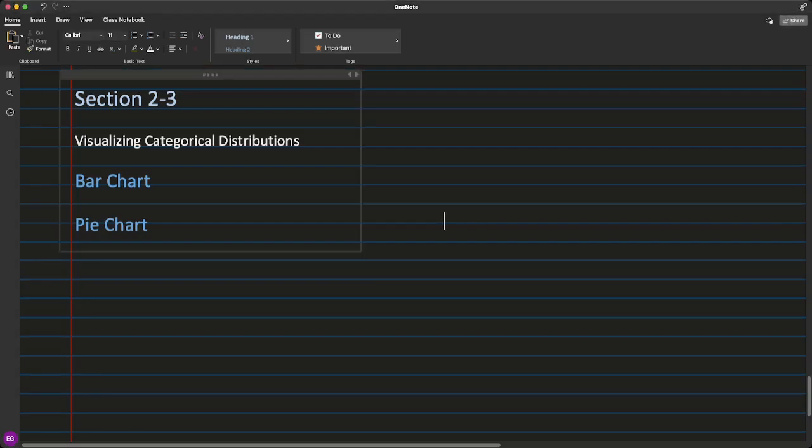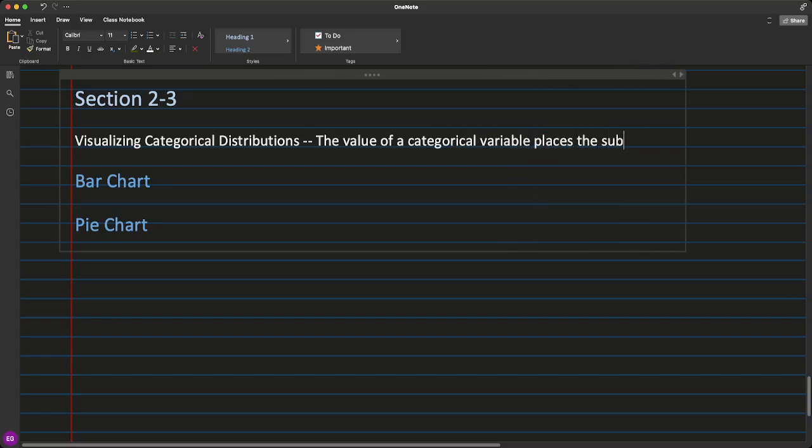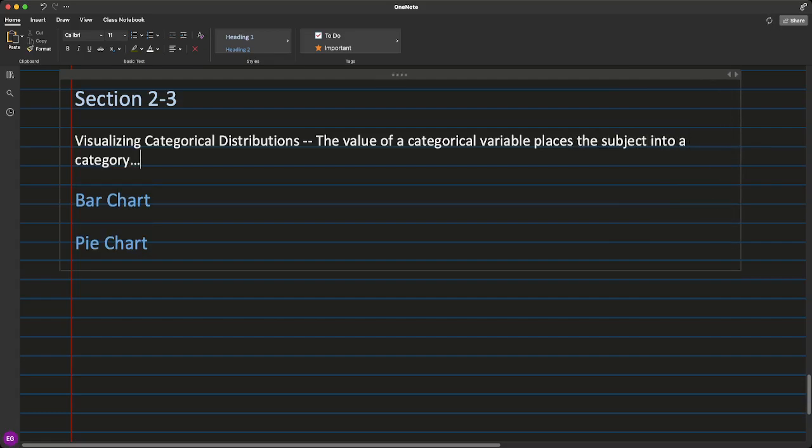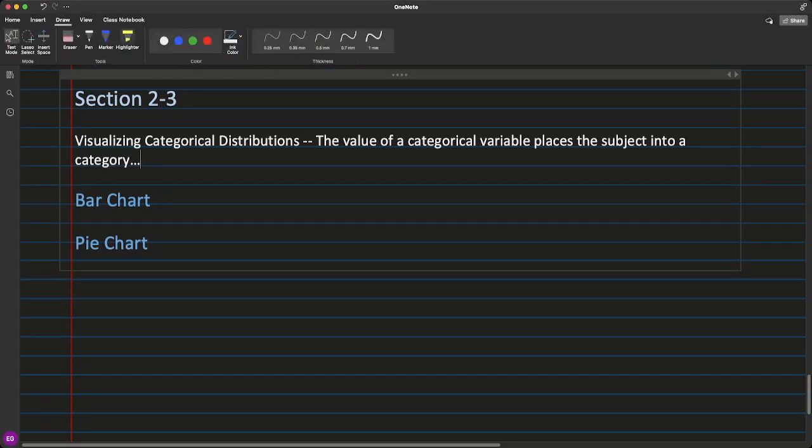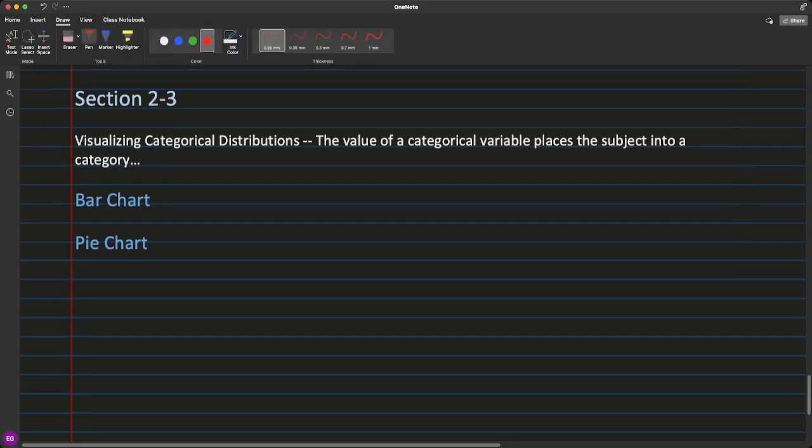So first of all, you should remember that the value of a categorical variable places the subject into a category. As an example, let's say your categorical variable is favorite sort of ice cream. So we'll call the variable ice cream. What would the values be? Something like vanilla, chocolate, cherry.